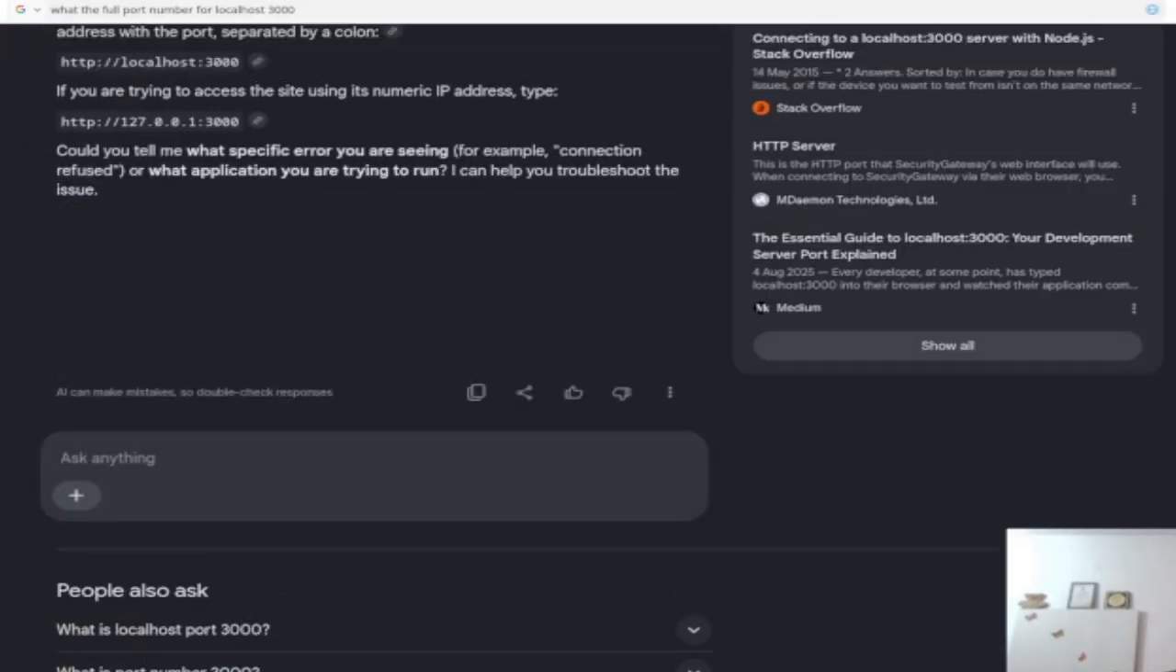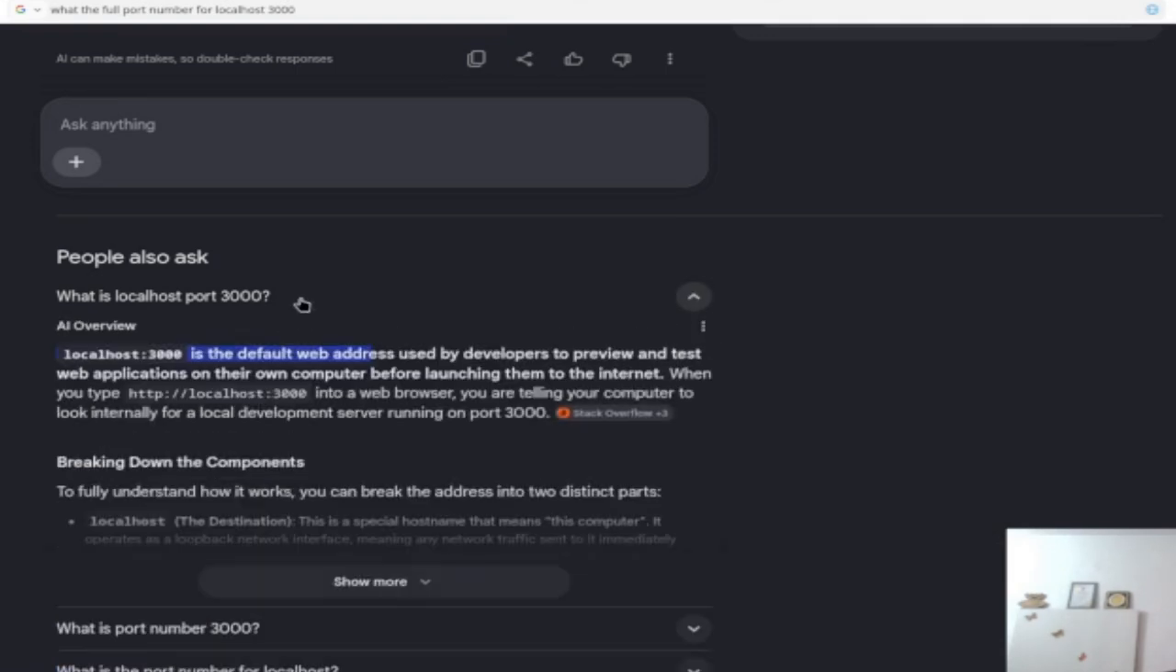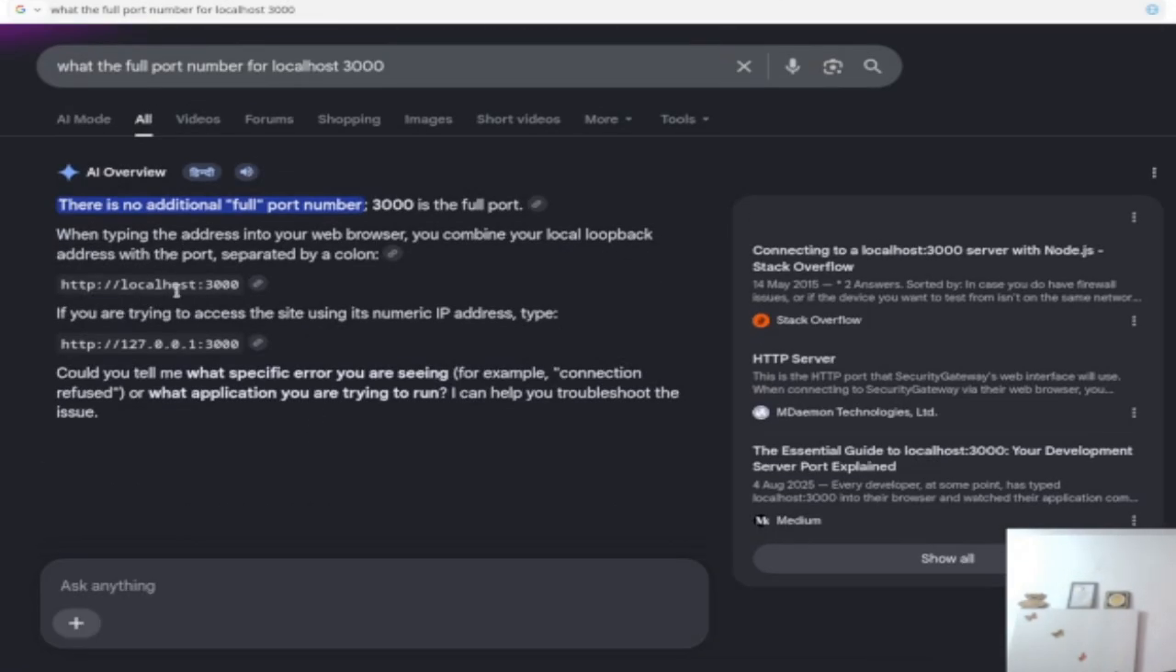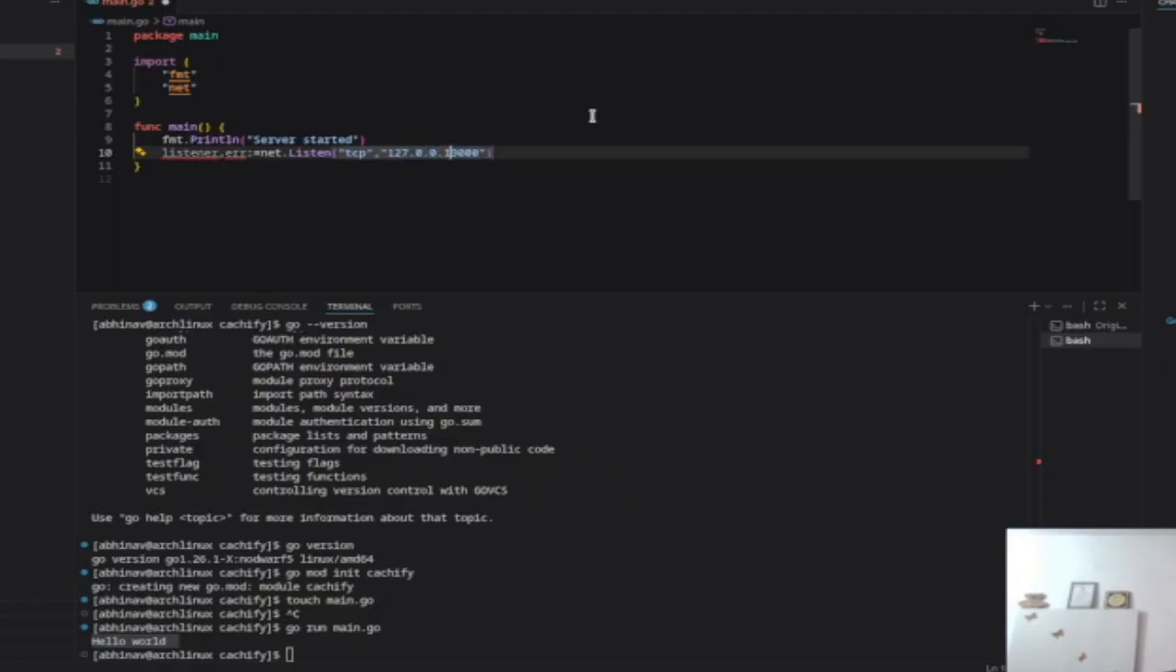Yeah, this is the one. Or maybe something else. Yeah, I think it should work. So we just copy this and paste it here. So we have opened a port on port 3000 of our local machine.